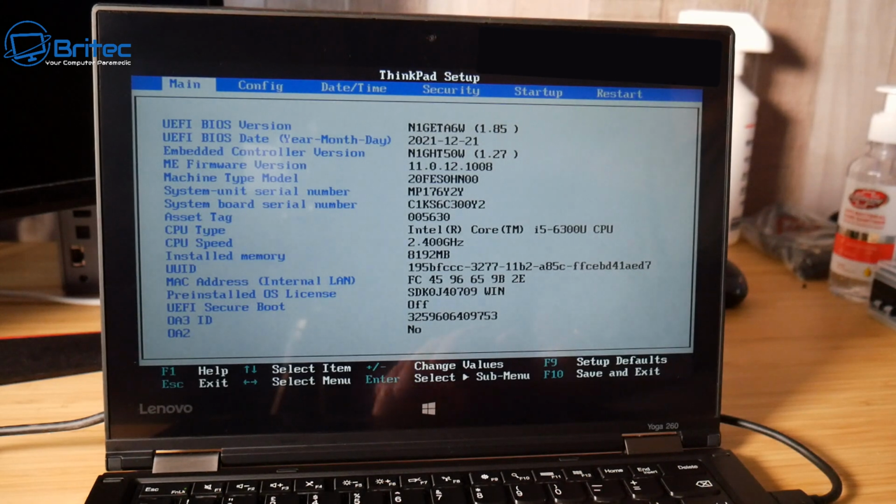Everything went successfully, and now I am booting into the BIOS of this laptop. It's important that we disable secure boot.